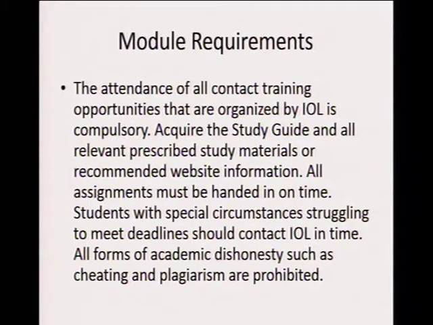Module requirements. The attendance of all contact training opportunities that are organized by IOL is compulsory. Acquire the study guides and all relevant prescribed study material or recommended website information. All assignments must be handed in on time. Students with special circumstances struggling to meet deadlines should contact IOL in time. All forms of academic dishonesty such as cheating and plagiarism are prohibited.